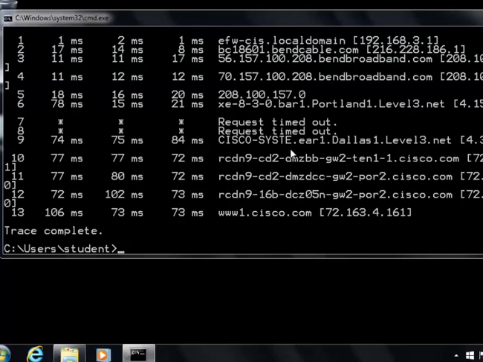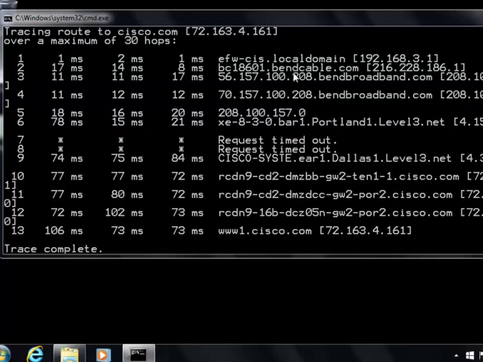Here's a Cisco system reply from Dallas, and then Cisco routers replying, and finally the www.cisco.com web server at 72.163.4.161. This lets me know the exact path that it took, city to city or router to router, to reach the Cisco server.